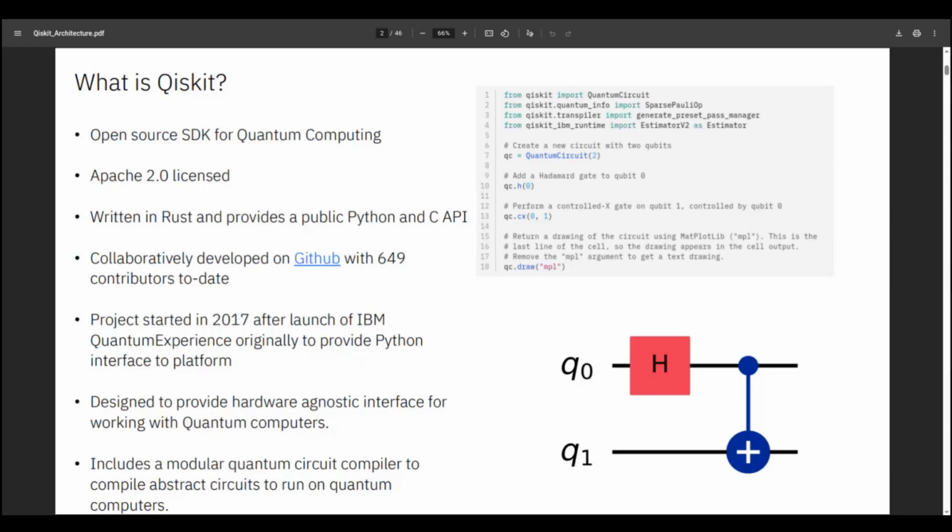The project was originally started back in 2017 to provide a Python interface to IBM's quantum experience platform when IBM first put its 5-qubit quantum computer on the cloud. The original interface was just this drag and drop web UI where you would draw quantum circuits literally in a browser. Qiskit started as originally just the Python interface to that platform. But it has since grown significantly.